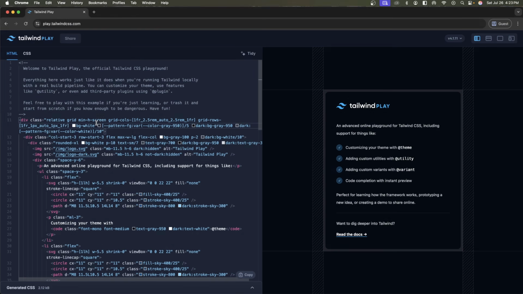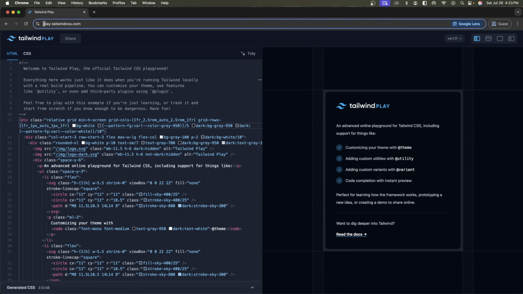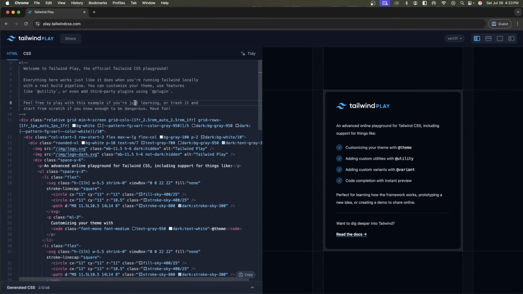And now let's jump into Tailwind CSS. The easiest way for us to learn Tailwind in a framework agnostic way is by using the Tailwind CSS play on the Tailwind CSS website. So you just go to play.tailwindcss.com or click the link in the description.